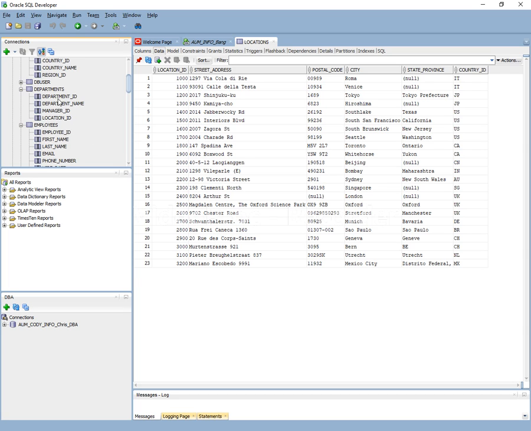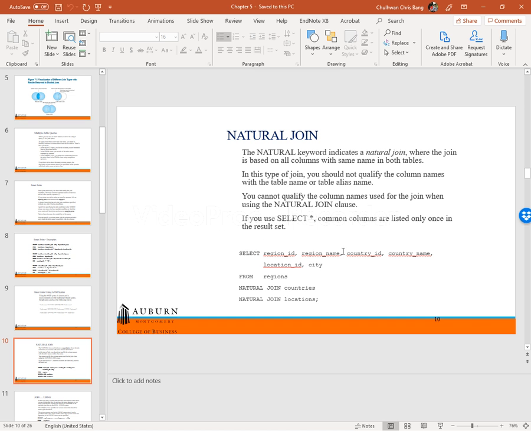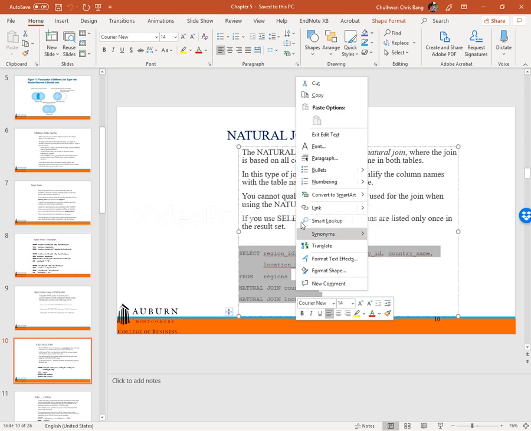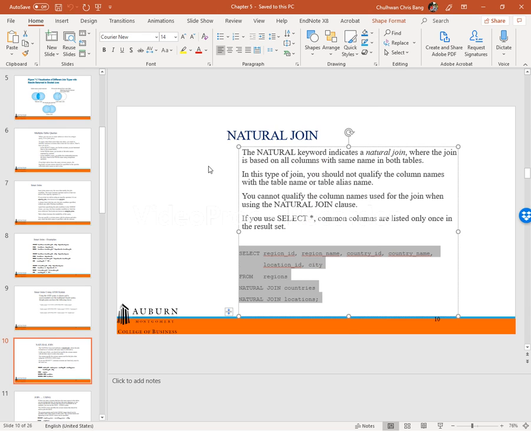For instance, if there's no underscore in department ID in departments, technically, department ID in employees is different from department ID without underscore. So the names of attributes need to be exactly the same to use natural join. Otherwise, you can't use natural join. But if they are the same, then you can use a natural join. So let's copy this query and test what result you will get in SQL Developer.